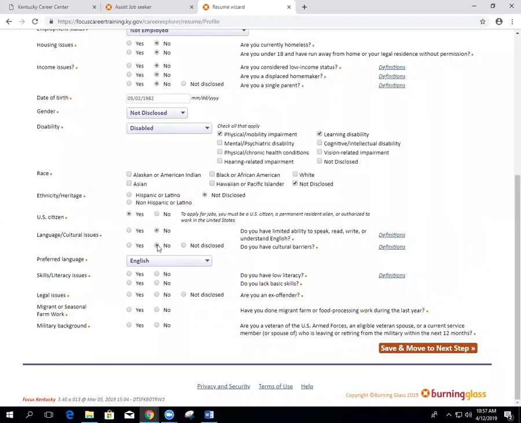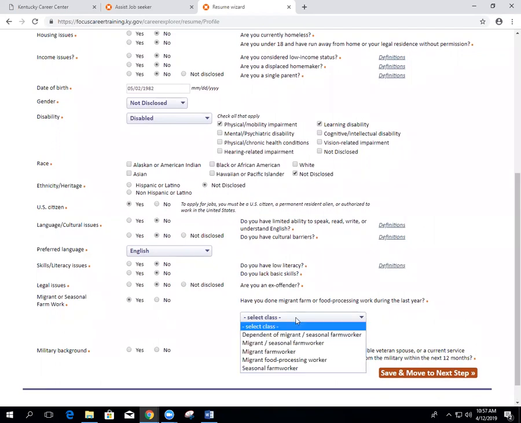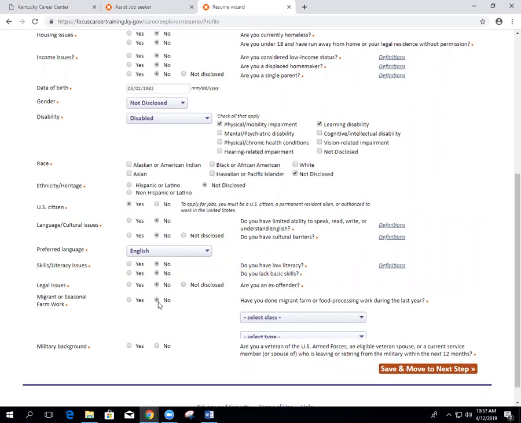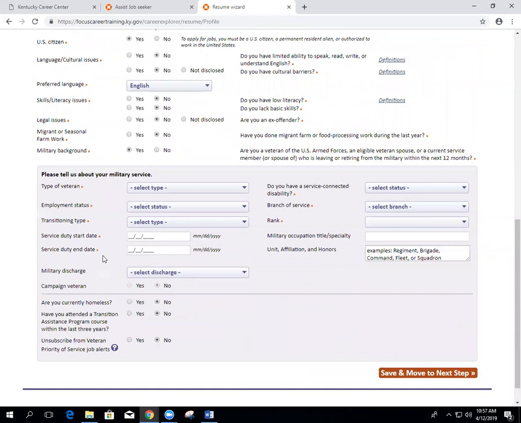Language and cultural issues. Preferred language gets defaulted to English, but you could change it. Skills and literacy issues, legal issues. Migrant seasonal farm work, if you put yes, you do have to put what type. They have different seasons and what type of work it is. And then military background, if you answer yes to that, there's quite a bit of additional information, and it does create an entire section of your military background.